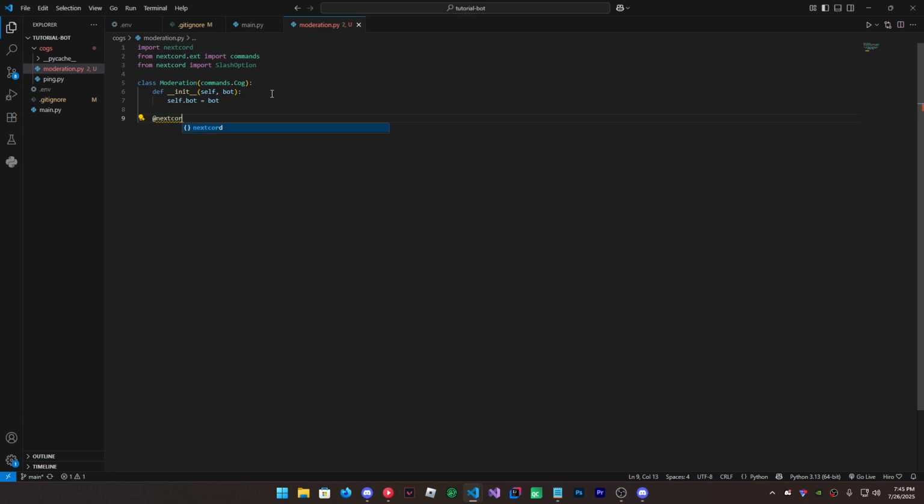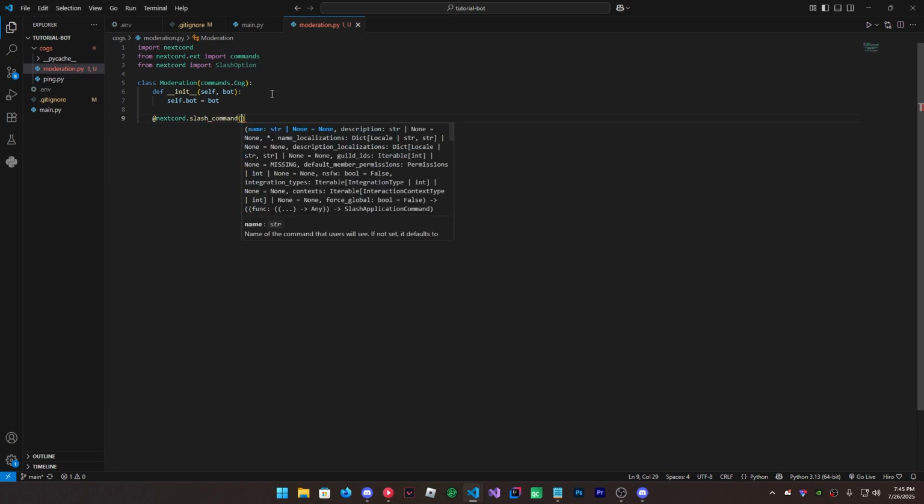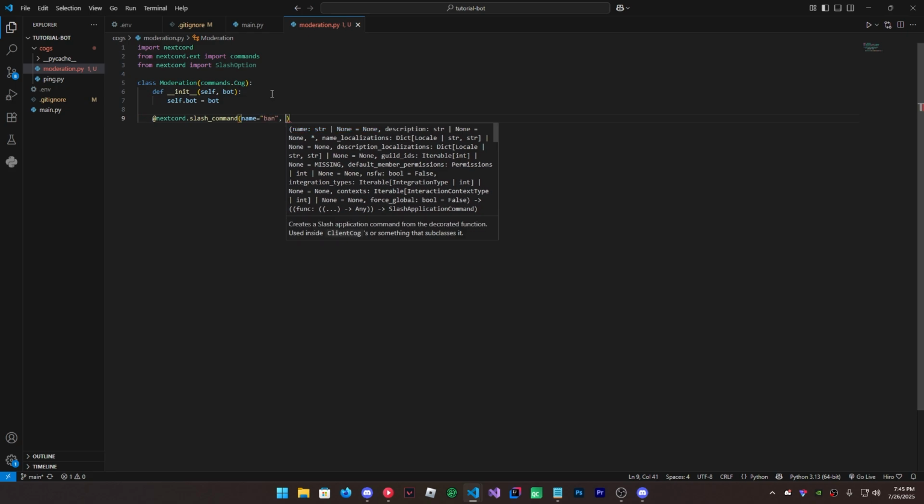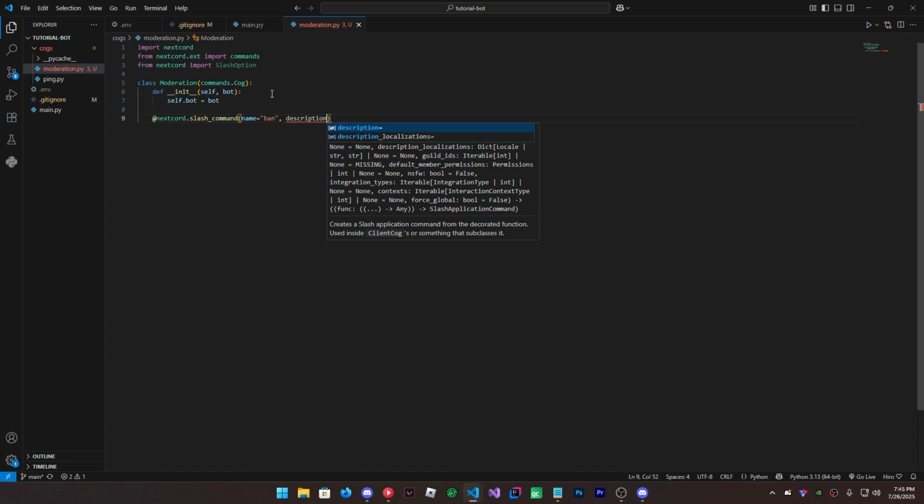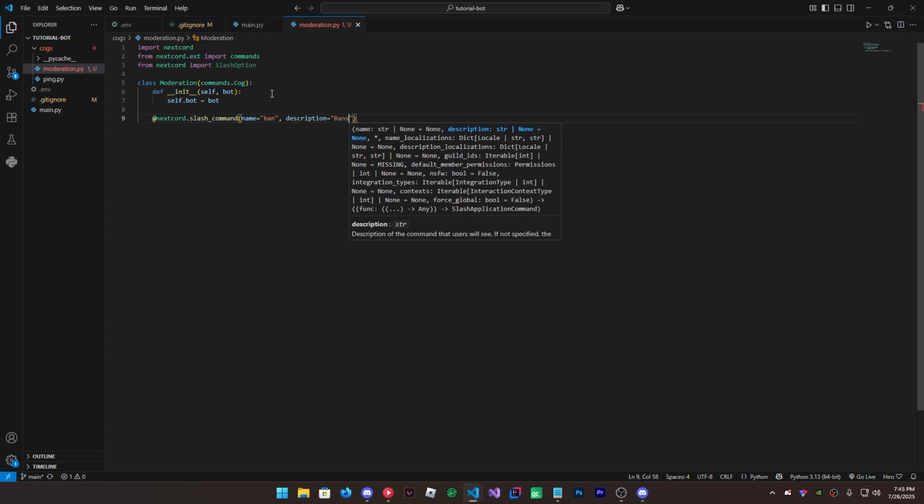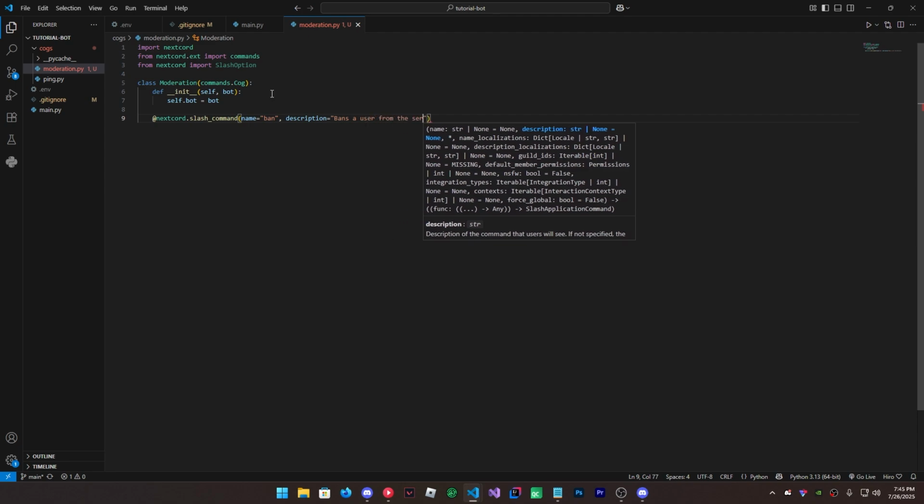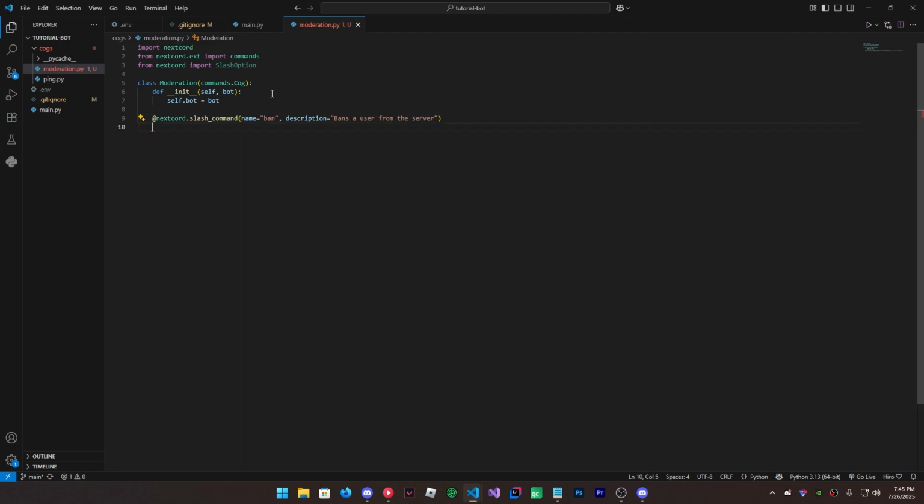Let's use the nextcord slash command decorator here. Create the command, and let's give it the name ban. You'll be starting up the ban command here, and then let's give it a description. Let's just say bans a user from the server. It's good. And now let's create the function here, which will be asynchronous. You'll see that a lot in commands.